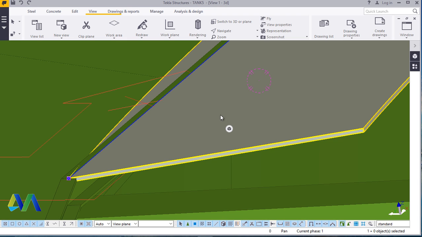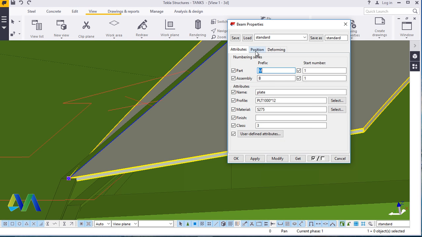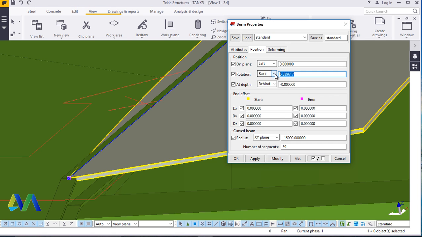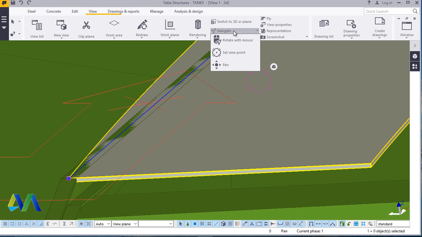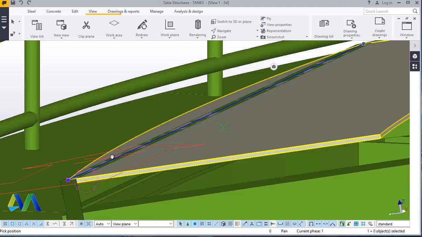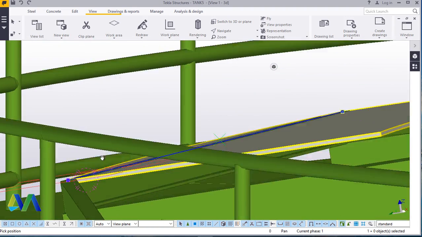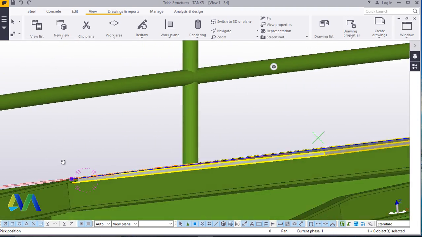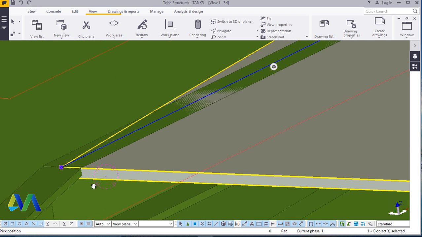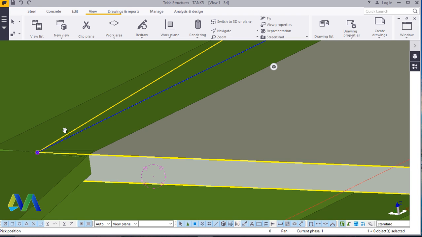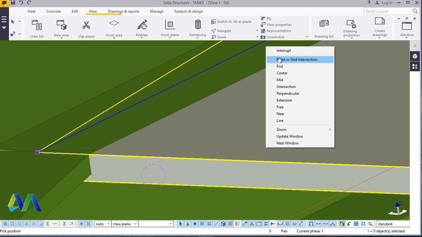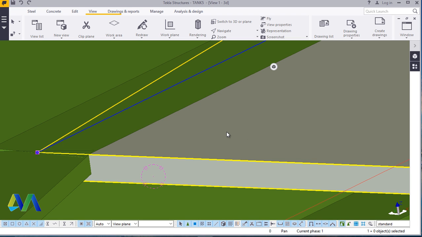Double click on that member, come to position, give it a 0, apply and accept. Navigate, rotate about that spot. You can see this is slightly sinking inside the purlin, but that should not worry you.